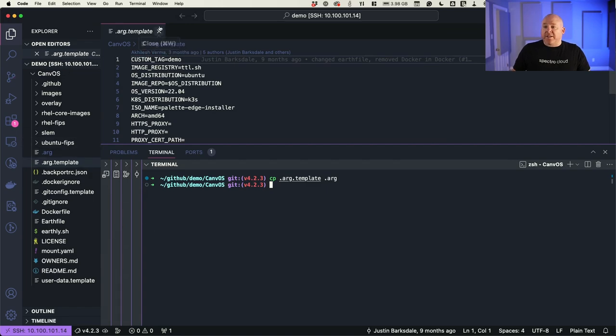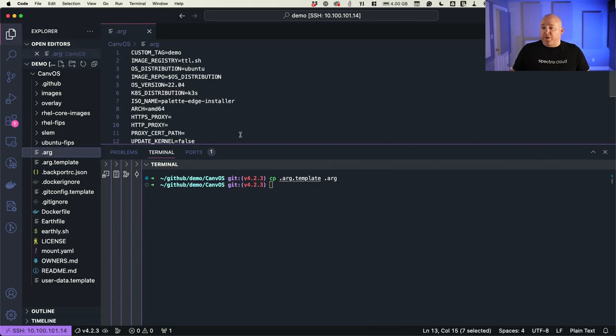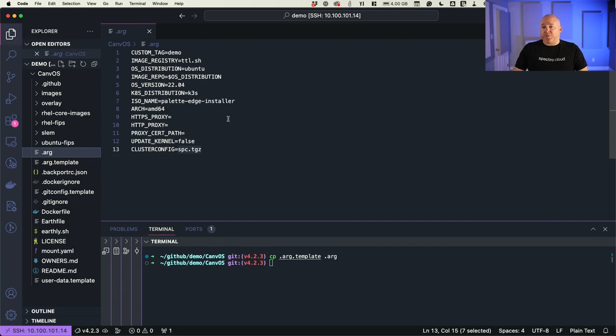And if we take a look inside of that new file that we just created, it has some default attributes here, and it's just really some things that help us get started with building out our images. It's things like custom tags. I'll leave it as demo. What's my image registry? If you don't have your own registry, you can use this ttl.sh as you're getting started.